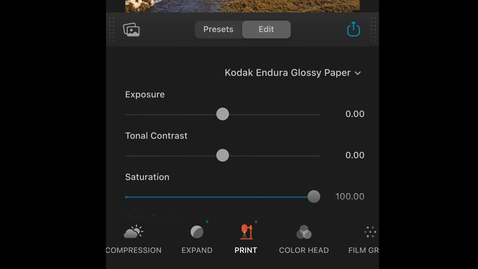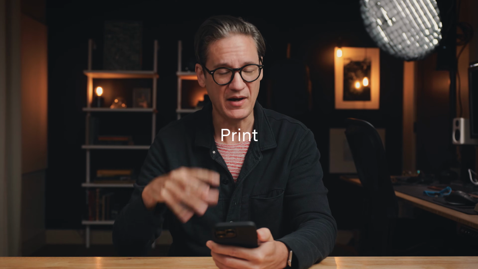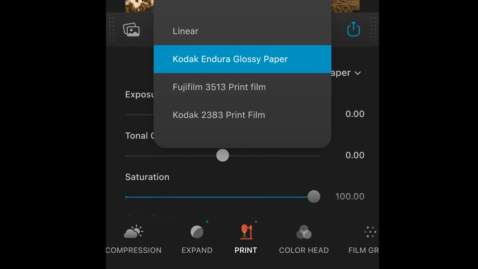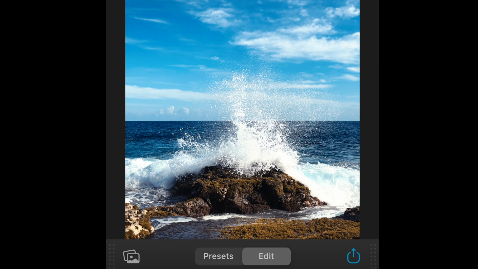Now, print is really interesting because in Dehancer, there's actually two levels of emulation. First, there is the emulation of the film itself, and then there is the emulation of how that film looks when a photo is printed. And by printed, that means either printing to actual physical paper or to a print film stock like the aforementioned Kodak 2383 that I was talking about earlier.